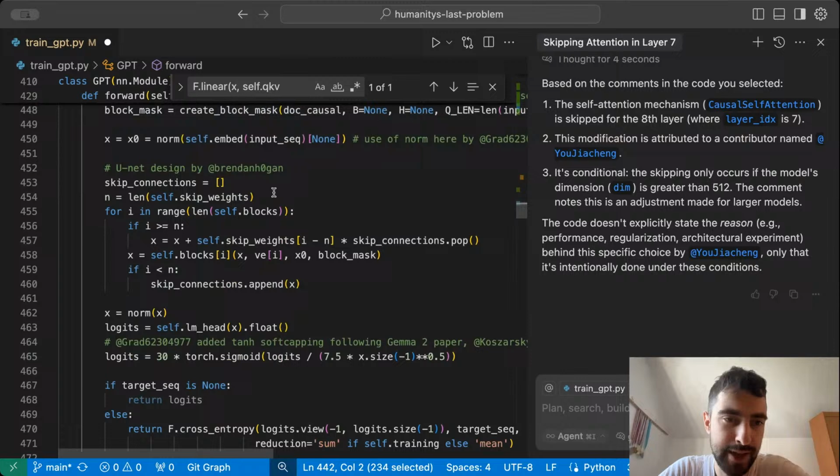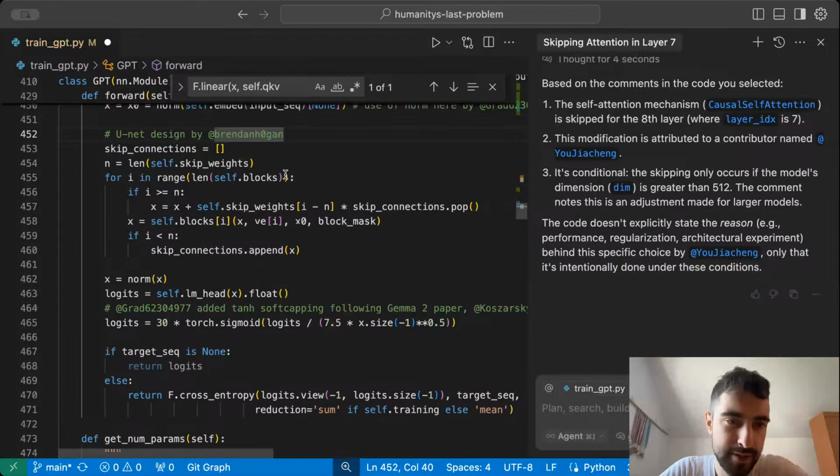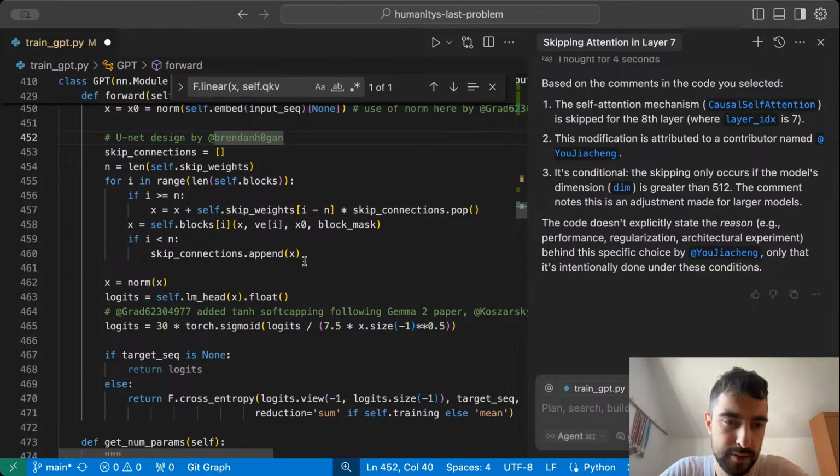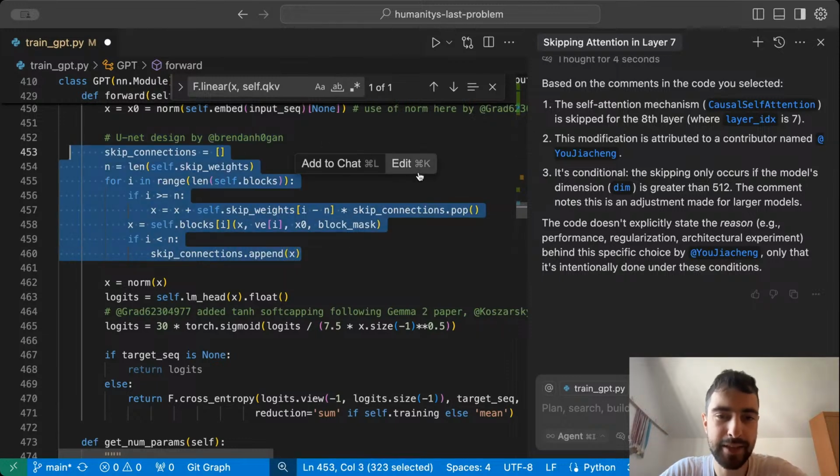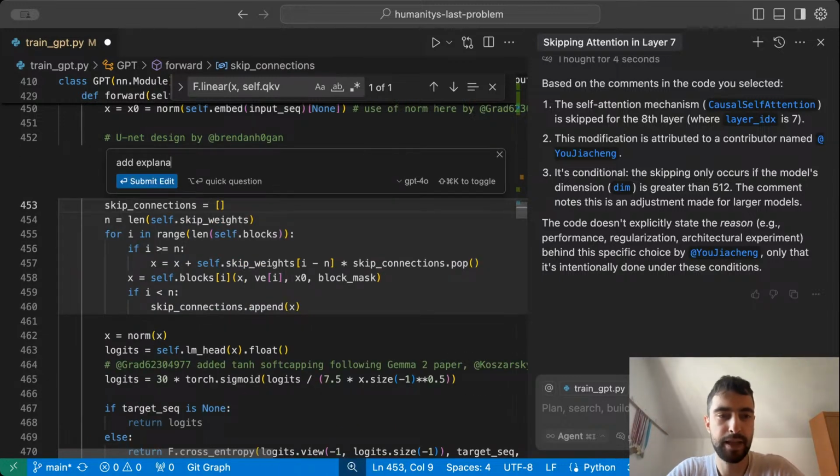Okay, UNet design. Why UNet design? What is this? Okay, I'll just tell it: add explanation comments.